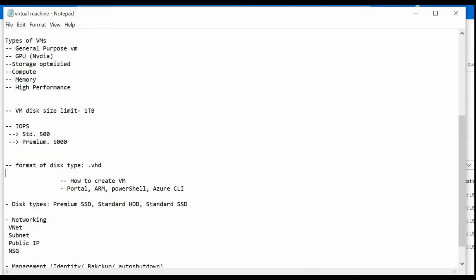This is the most important question, and generally it is asked in Azure interviews. Format of disk type. In Azure the disk type format is .vhd files. If you go to your storage account and your containers, you will see that you have VHDs, .vhd types of files. This is the format .vhd.